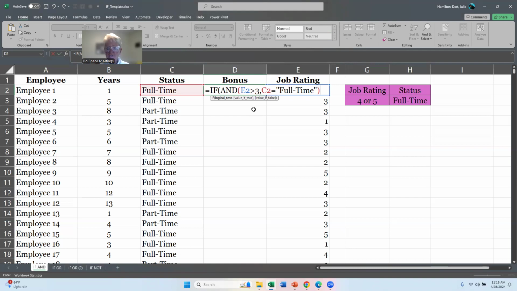So now that I have established that, I'm going to go ahead and put in a comma, and you'll note that in my cheat sheet down below, it now says value if true. So what are we going to give the employees if they pass these two logic tests? I'm going to give them maybe $5,000. And then I'm going to put in a comma, and it says, okay, what is the value if false?